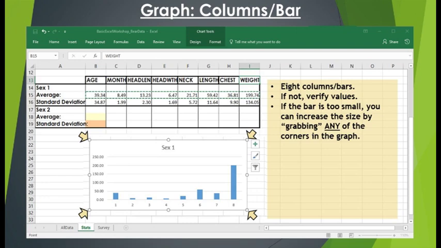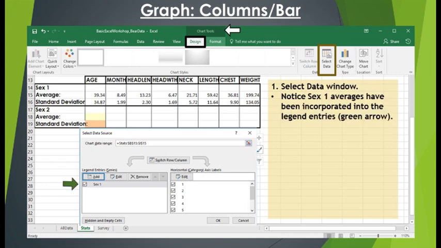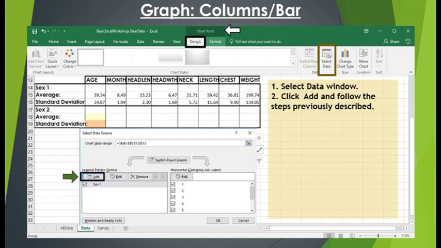Now, take a second and repeat the process for Sex 2 bears. Go back to the Select Data Source window. If you closed it, go back to the Select Data tab. Notice Sex 1 averages have been incorporated into the legend entries. Click Add and follow the steps previously described. Now, pause the video and take some time to incorporate the averages you calculated for Sex 2 bears.